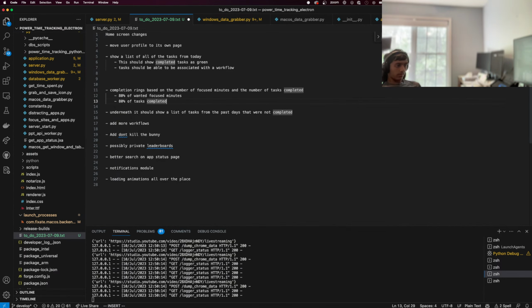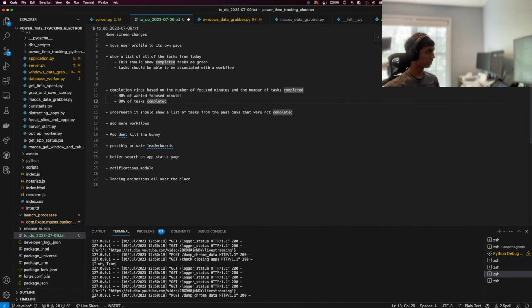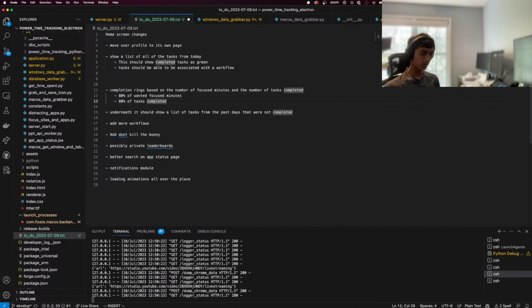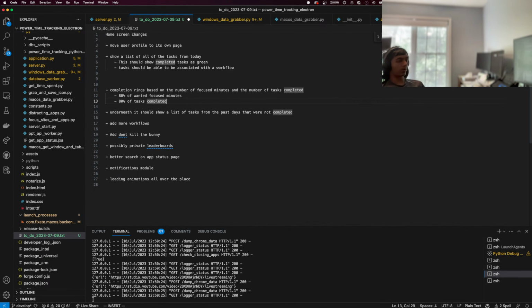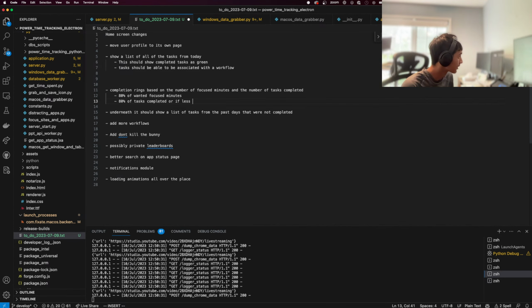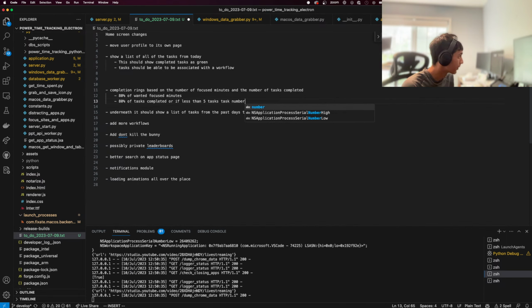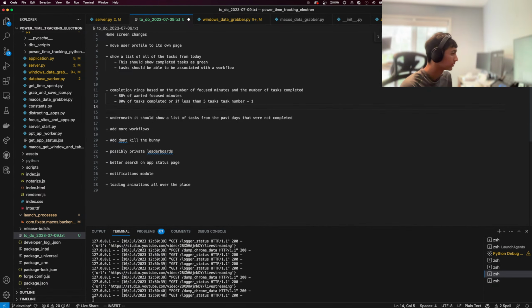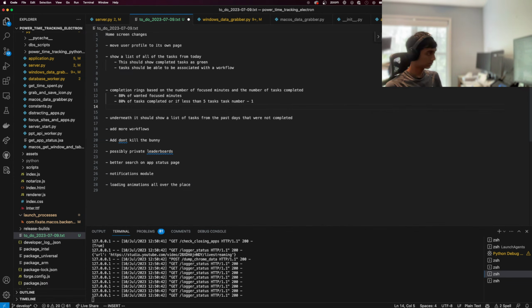Okay, but then we become like a to-do list app. What if it was just the percent of tasks that you wanted to do today? You wanted to do 5 tasks today, you did 4 of them. That's an absolute W. Yeah. Or if less than 5 tasks, task number minus 1. Sure.